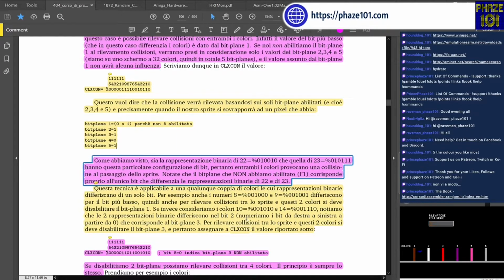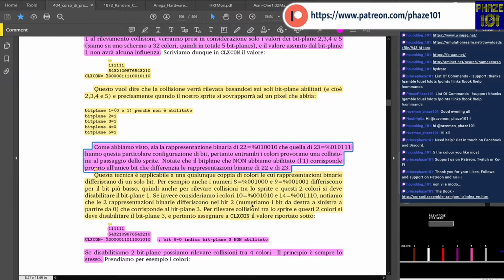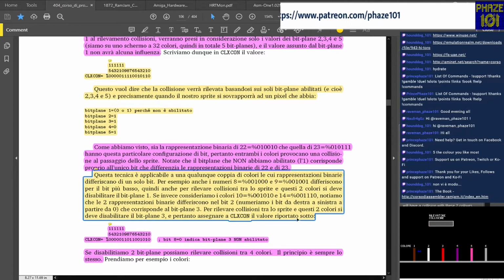So we continue further down where he says, because of that, we can have collision detection because of this last bit, which is different. Let me see if he continues with the example or changes. No, he changes. So as you saw from my notes, it is quite clear what needs to be enabled and disabled for which bit planes.